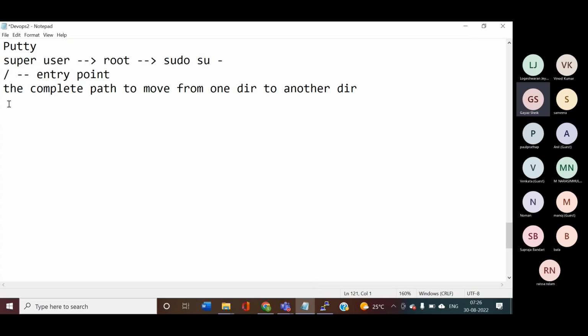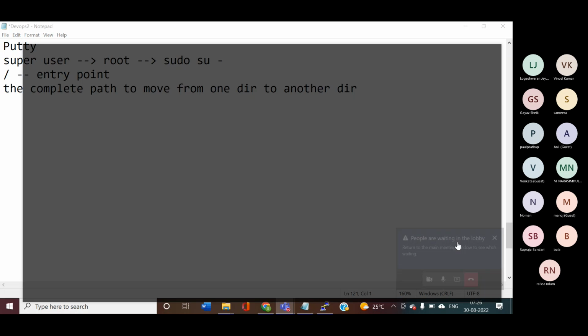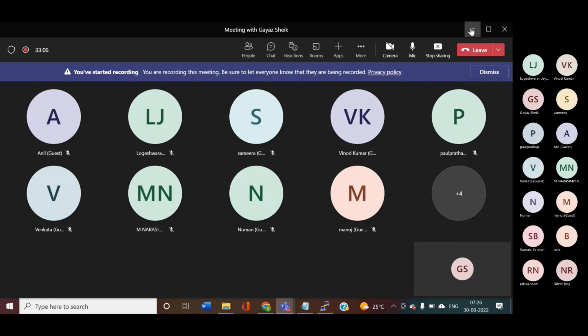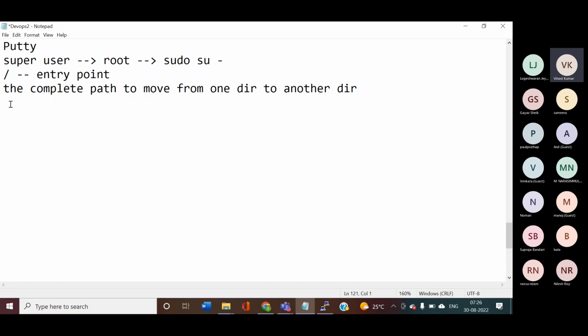Let's write a syntax here. So for copy operation, cp and source path and destination path. So this is the syntax to perform copy operation. Okay, so here source path means we have to provide the complete path.